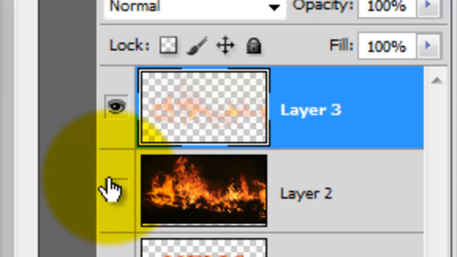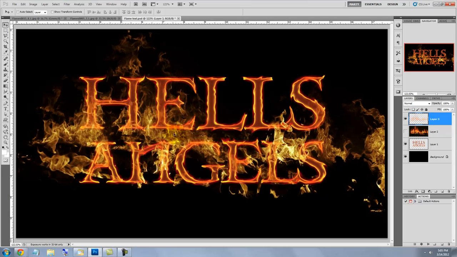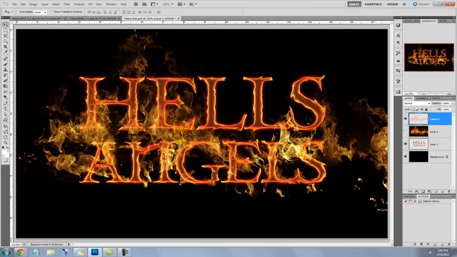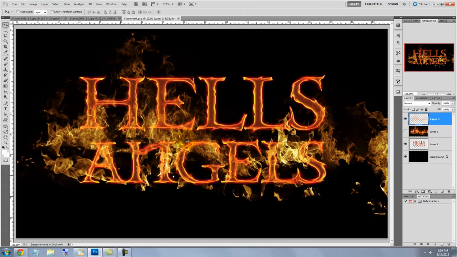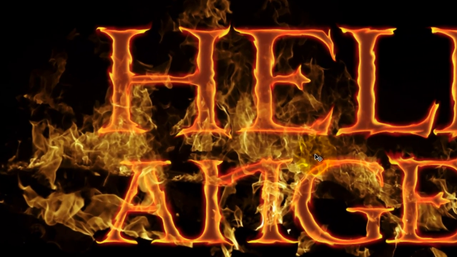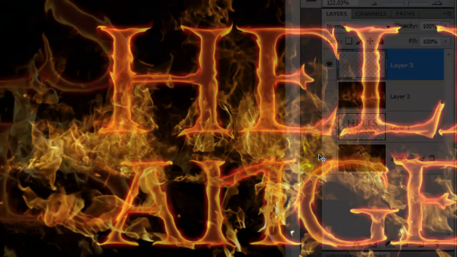Hide the original fire photo and press V to call up your Move tool. Click and move on the image of the fire we just cut and copied from the photo. Move it to a position where the flames look good over some characters. For now, I'll focus on the H, the A, and the N. We're going to paint away the flames that aren't affecting these letters.